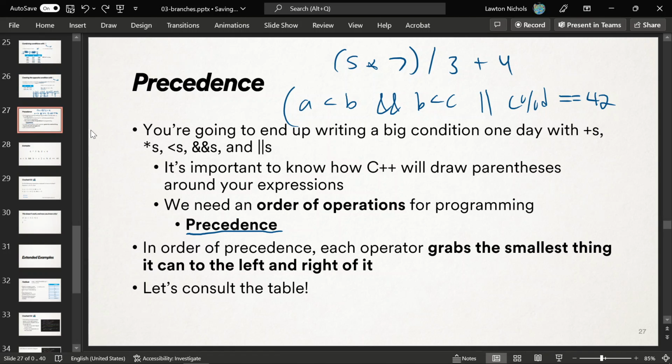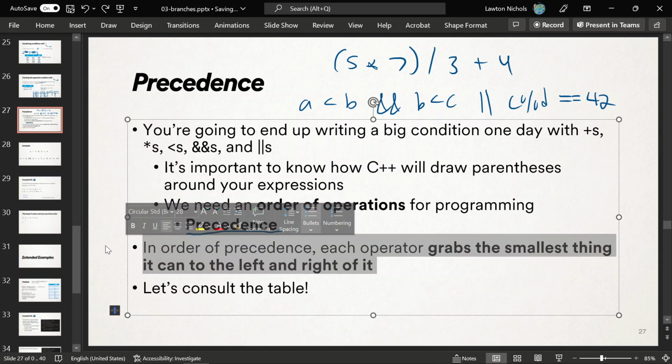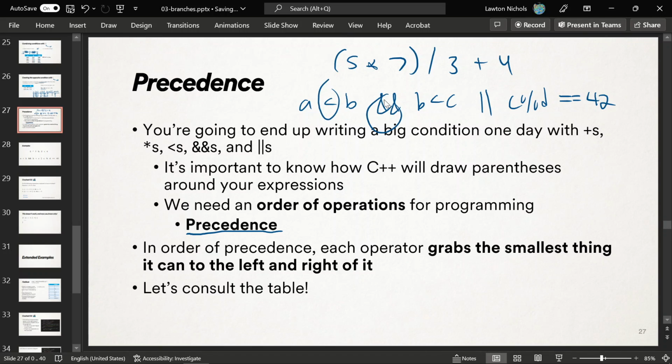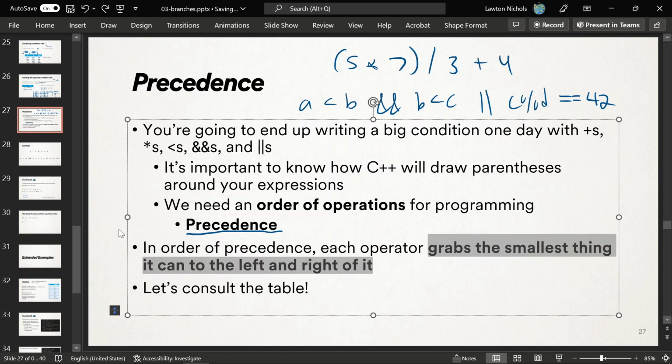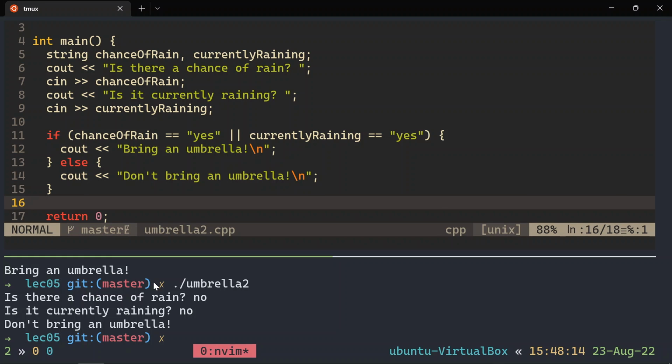Okay? So in order of precedence, here's the rule that you're going to eventually memorize, and I need to explain it to you because it doesn't really make sense in words. In order of precedence, each operator, like a less than, an and, a plus, a times, those are operators, grabs the smallest thing it can to the left and right of it, and that's what it uses to perform its operation on. The smallest thing. I'm going to show you what that means with examples, though, because that doesn't really make a lot of sense. So here is the precedence table. Let me give that to you.